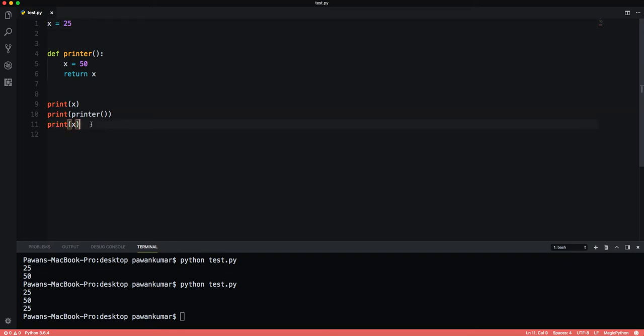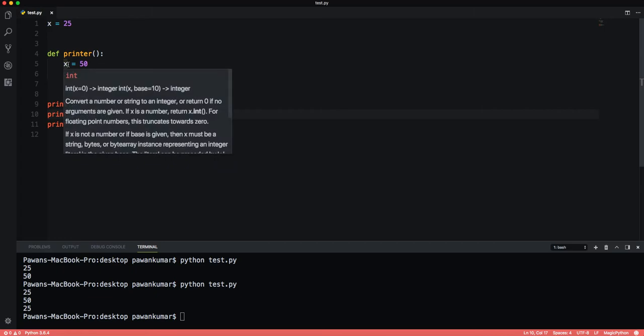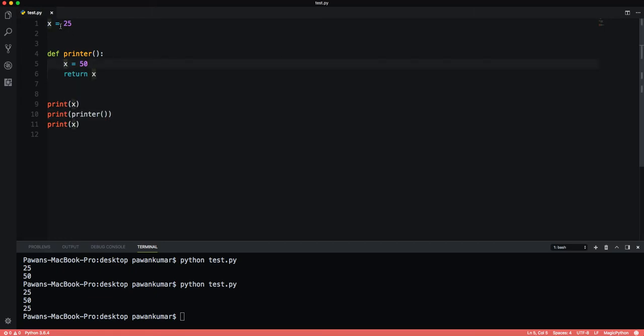This is interesting. But how does Python know which x you are referring to? Basically, this means that they are two different x's. The first x was for 25 and the second one is for 50, but they are two different ones. So how does Python know which x we are referring to? This is where the idea of scope comes in.